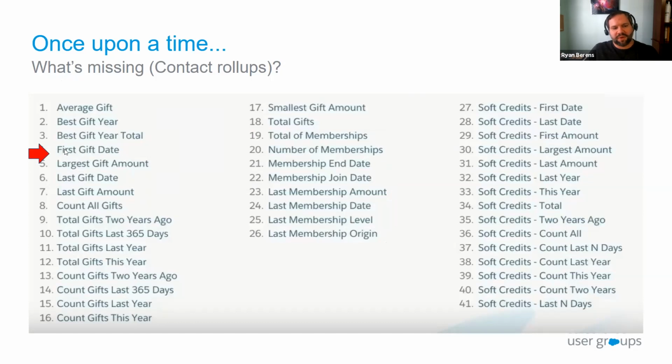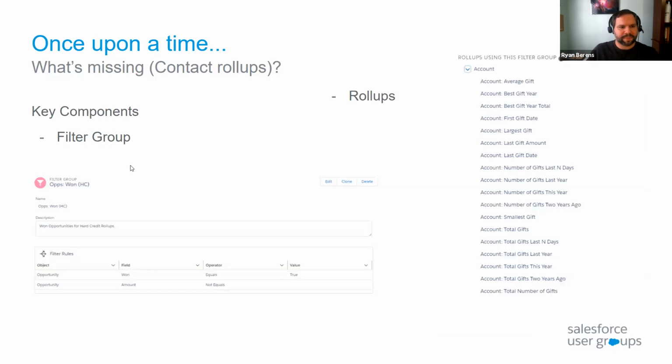The customizable rollups solve for this use. These were the pre-existing rollups, and you had the date of the first gift. But if you wanted the first gift amount, it actually required either code or flow, and that was one of the bigger ones that we noticed. People want to know where people entered their gift, and then would look at their engagement based off of that first gift.